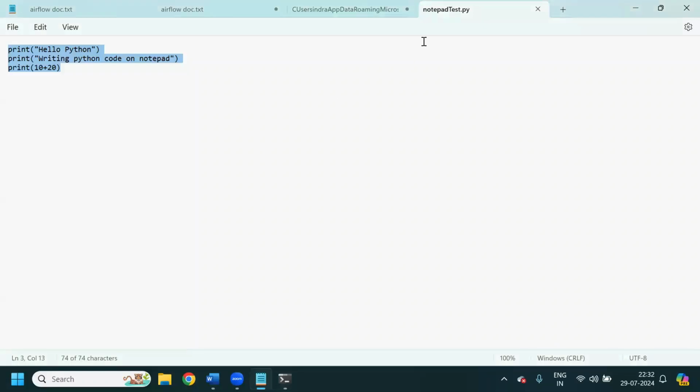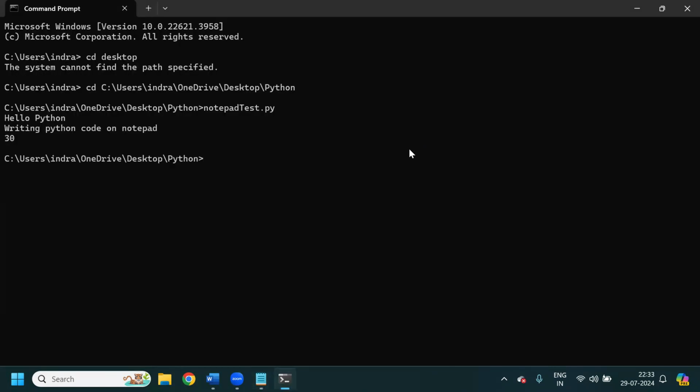So what you need to do, you just need to write code in Notepad or Notepad++. You can save it with any name along with the .py extension, and save anywhere in your PC. Just copy the path, and type cd, change the directory, and this path. It will navigate to your path, and then you can put the file name .py and hit the enter button. It will give you the output, right?